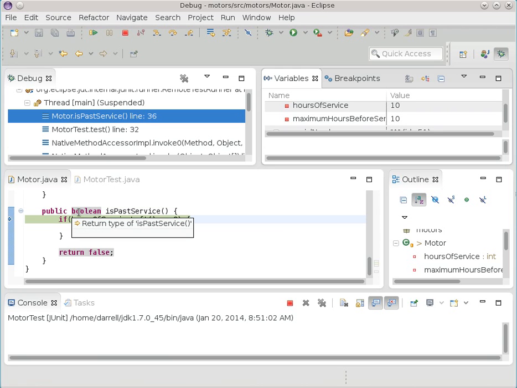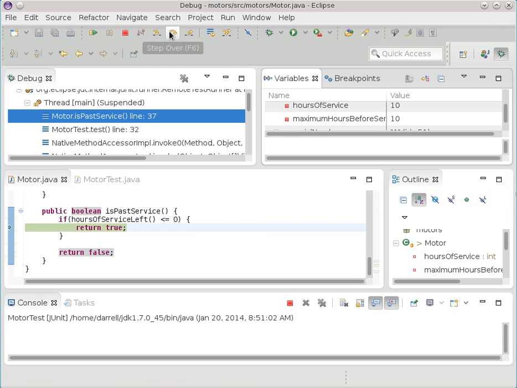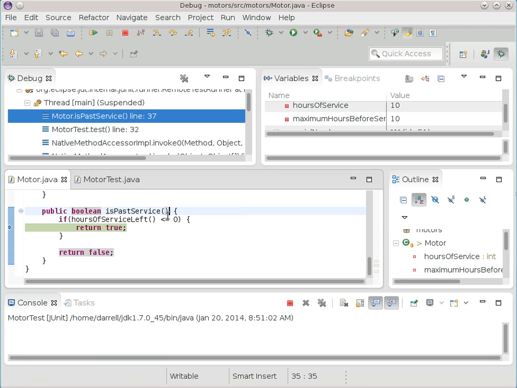What was the test expecting? False. So the test is saying 10 hours of service is still okay. It's when it goes over that's important. So we'll do one more step, and this thing is returning true when it should be returning false, because 10 should be valid. What can we do to fix this? Get rid of the equals.